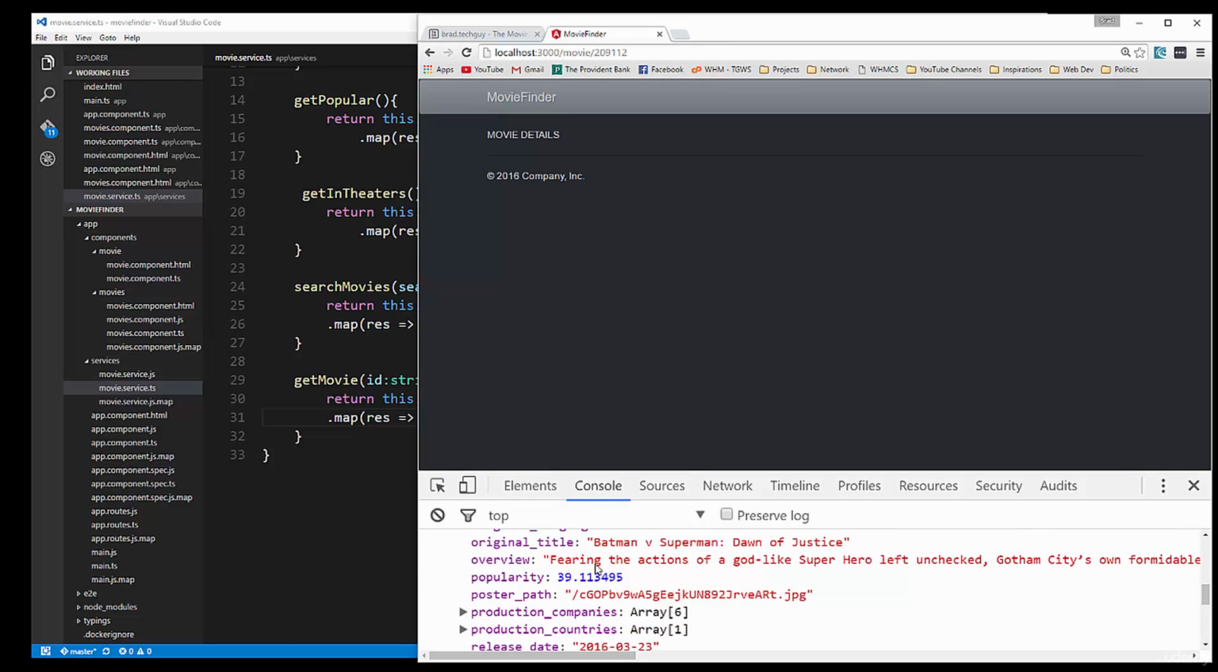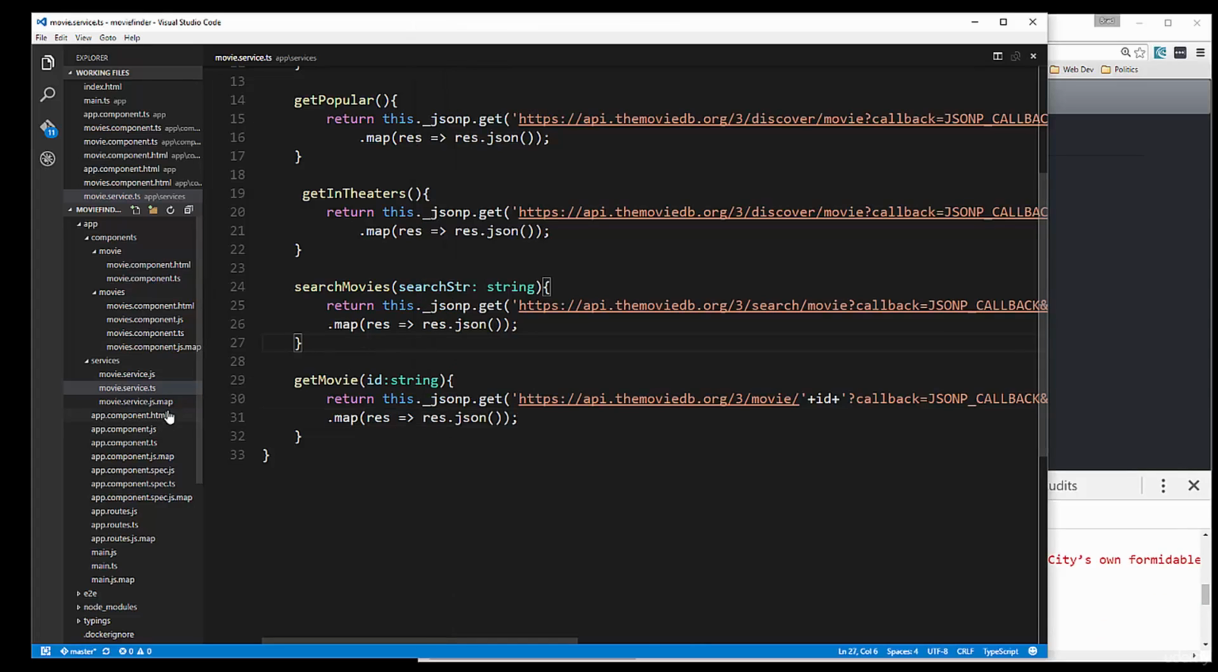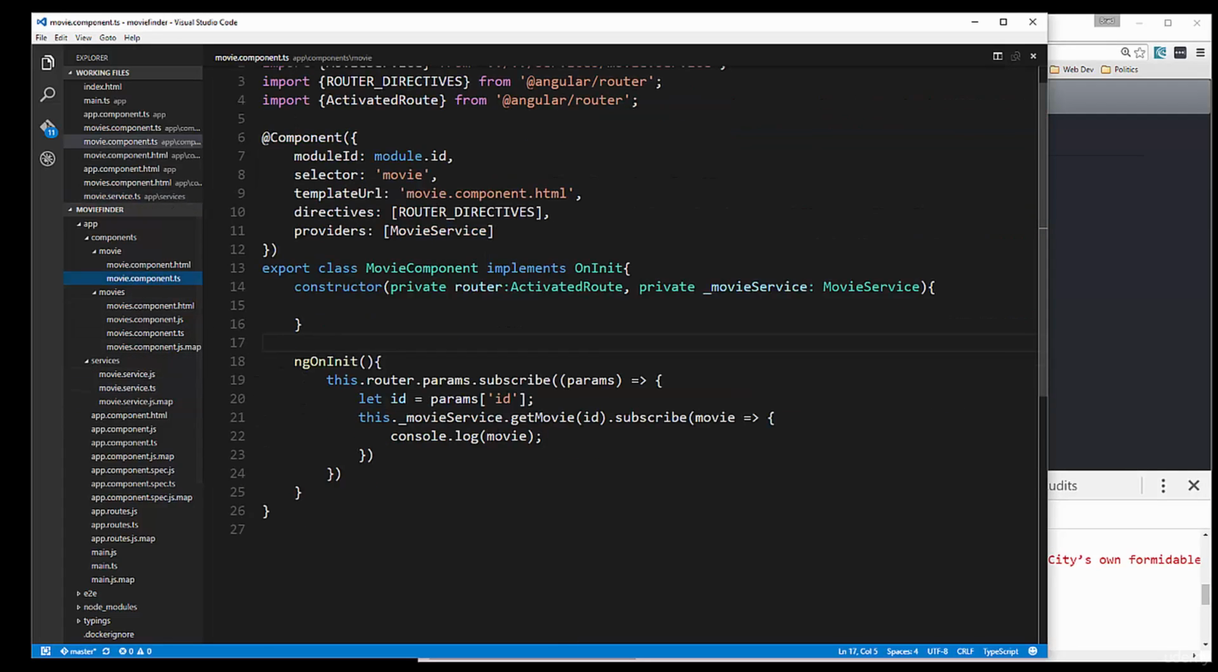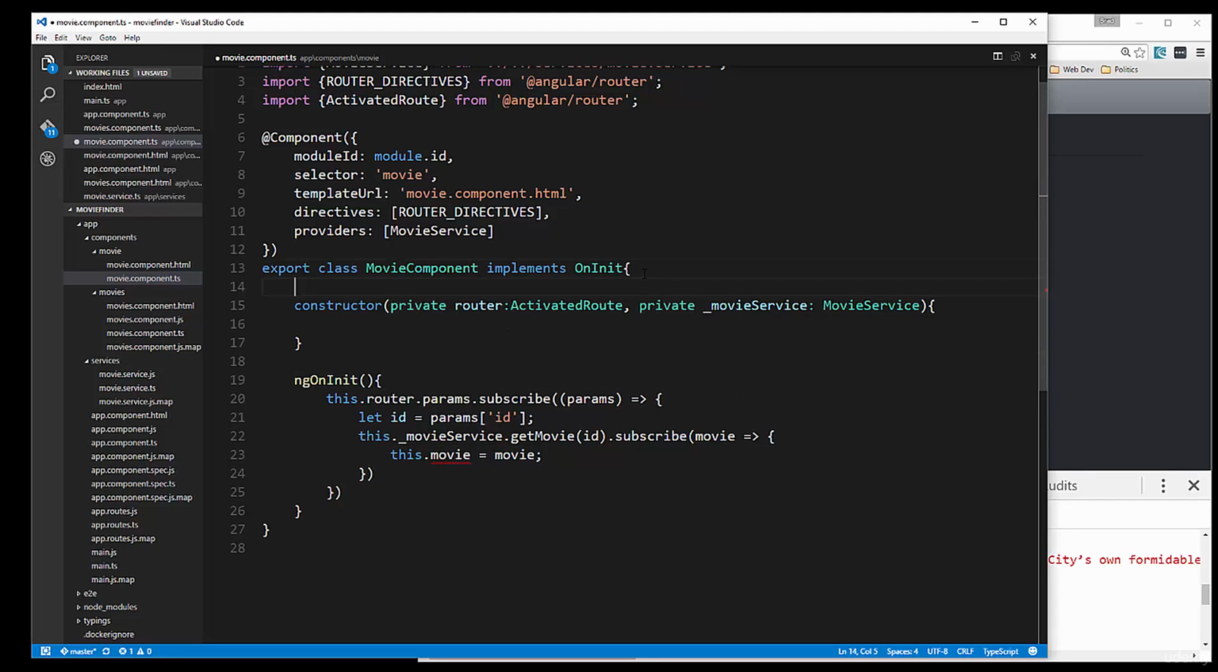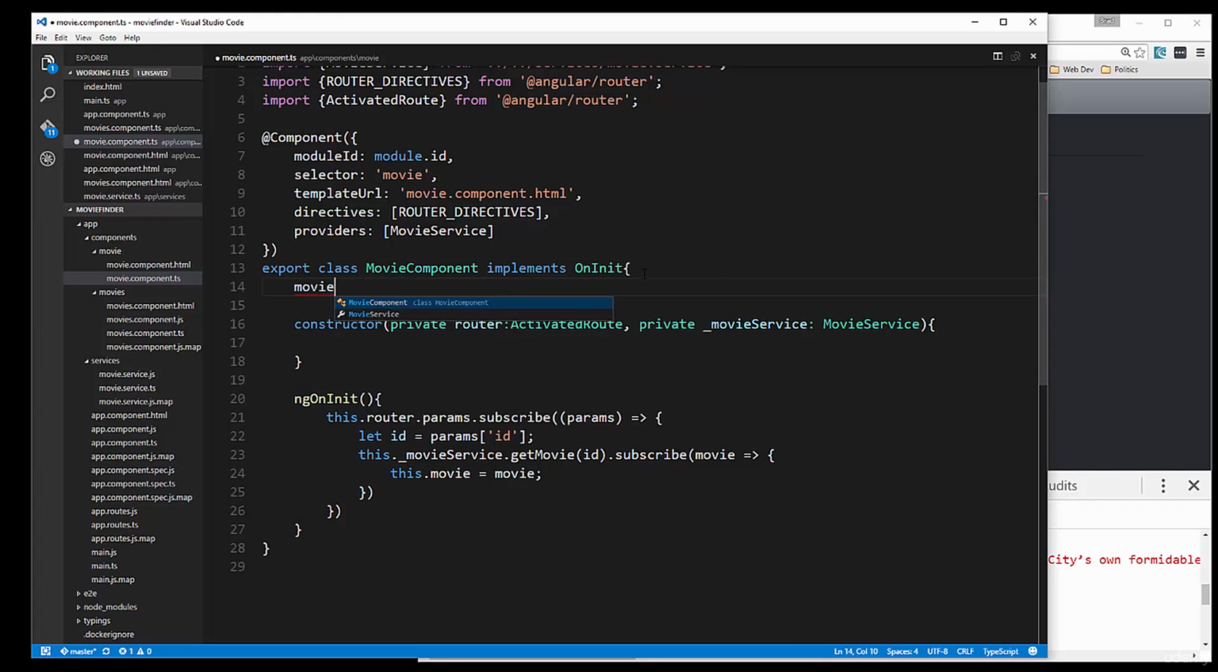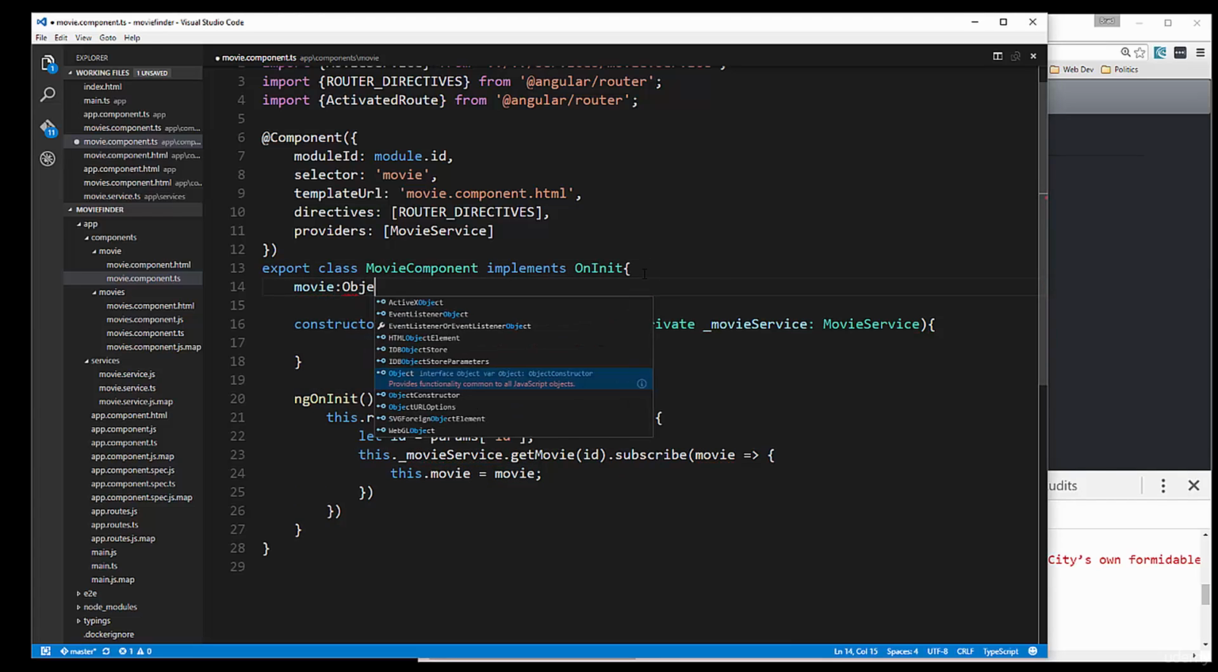and it has all the information. Alright, so now what we want to do is back in the movie component, instead of just logging it, we want to set it to a property. this.movie equals movie, and we need to set that as a property up here. So movie, which is going to be an object.